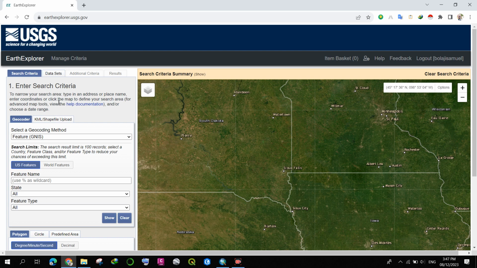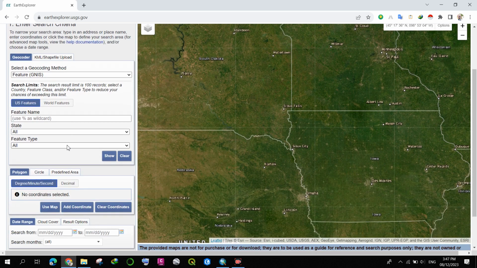So the first thing we do in this environment here is we define our study area. How do you do that? You can either bring in your KML file, or you bring in your shapefile, or you define your area of interest.